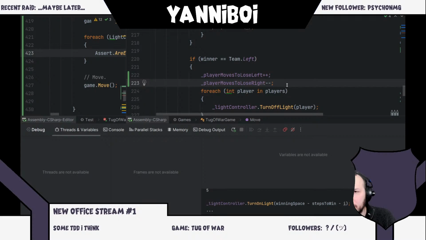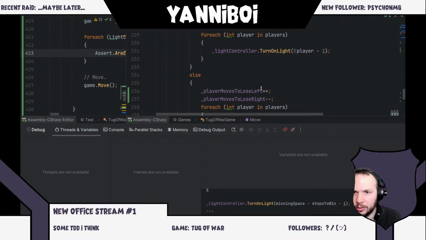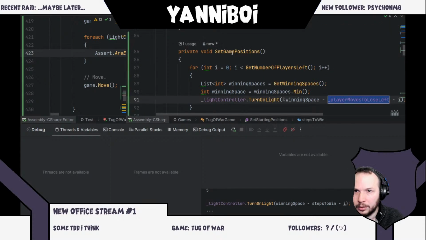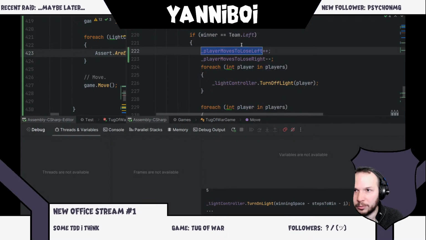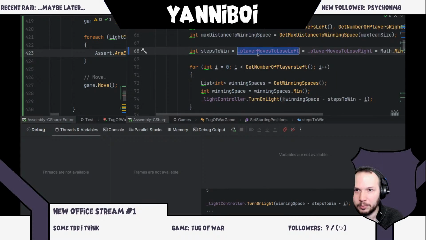Oh, no, that's confusing again. Well, let's do this for now. But I think that's confusing, and that's going to confuse me. So, when we're doing our player win, if the left team is winning, that's fine. I understand the left team is the winner. Therefore, player moves to lose left goes up, so they're further away from losing. That's fine.